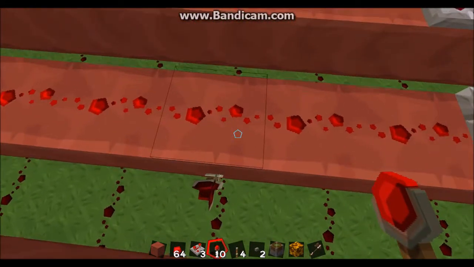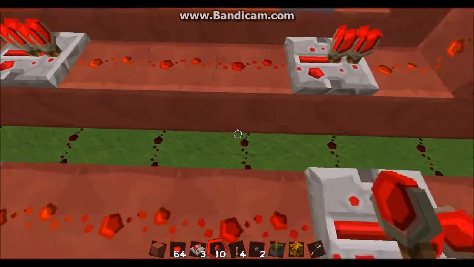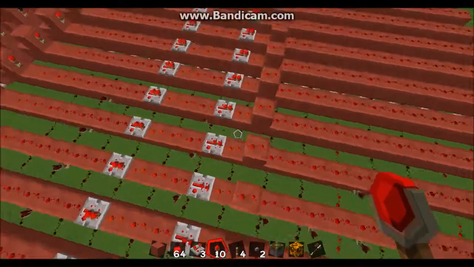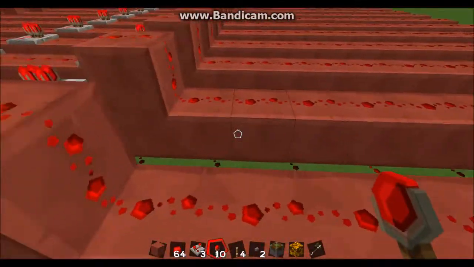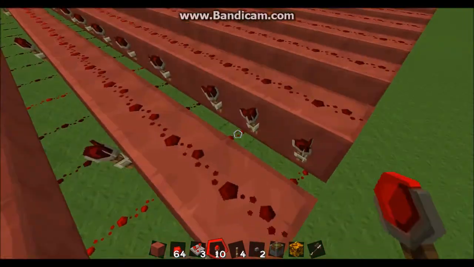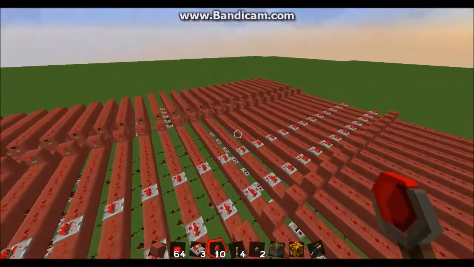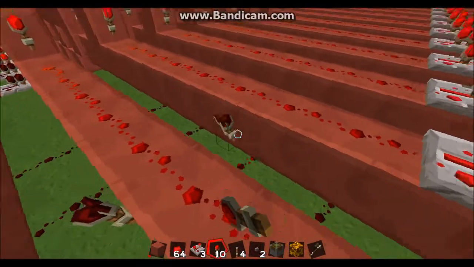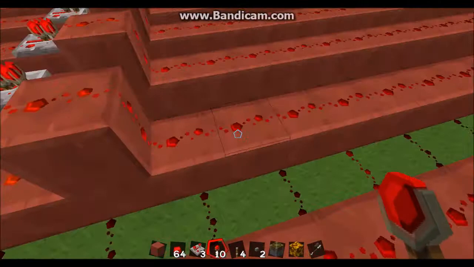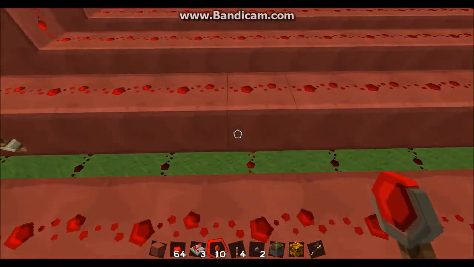And now you're going to want another 1 in the 10's place, just like the one before, for the 18. Again, on. And this is the last 1 in the 10's place for the 19, which is on, off, on.